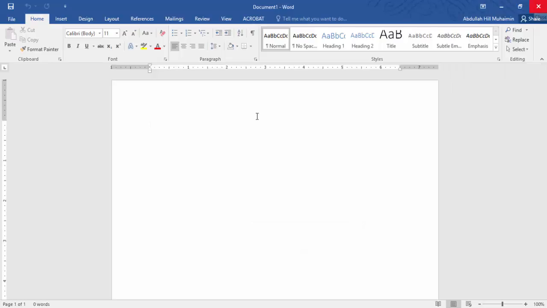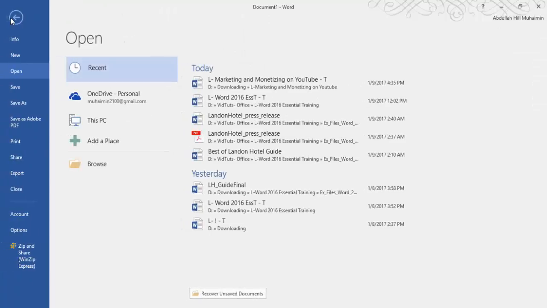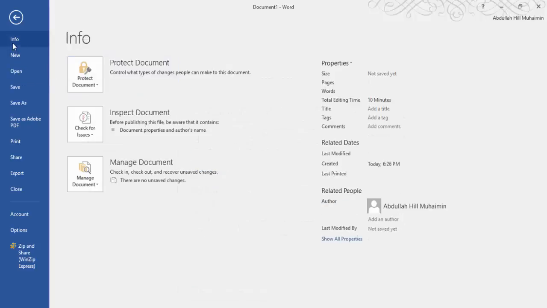But the ribbon is the place where we find most of the commands. The ribbon has some tabs: the file tab, home, insert, etc. The file tab is a little bit different. When we click on the file tab, we switch to another, different interface. That's the file tab interface. On the left side, we have the info about the document. From here we can protect our document.